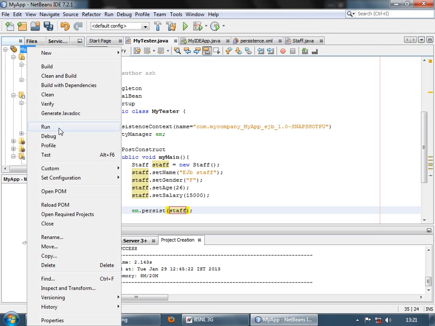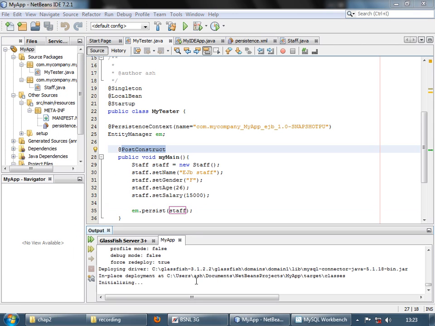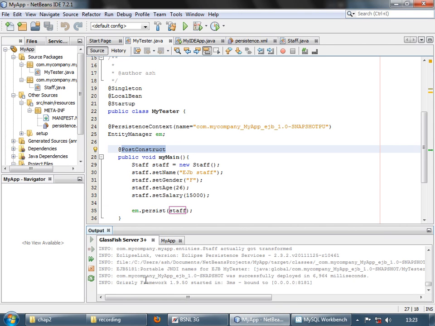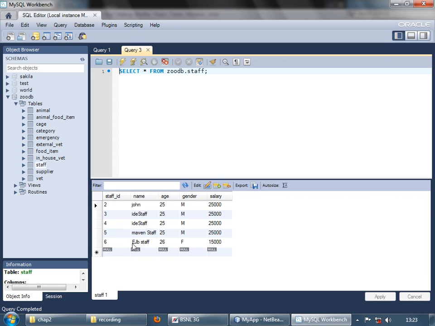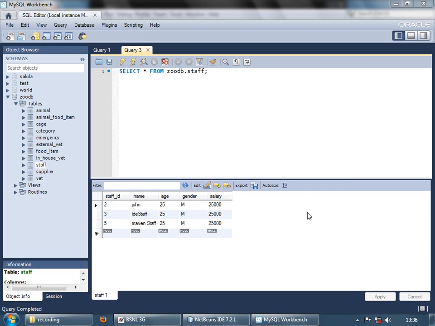Now we'll select run. Run basically deploys the application on the server. Now Maven will take some time to download dependencies if there are any. If you see this tab, my application has been deployed, was successfully deployed. Now let's see in table named staff, select rows. There it is. Now just to show another example, let's delete this entity with an ID of 5.